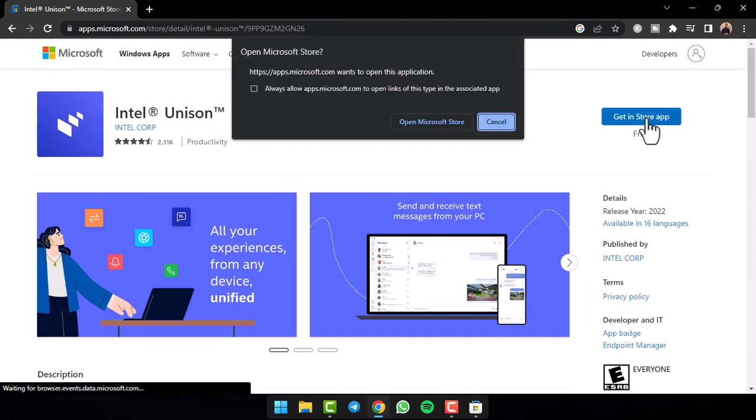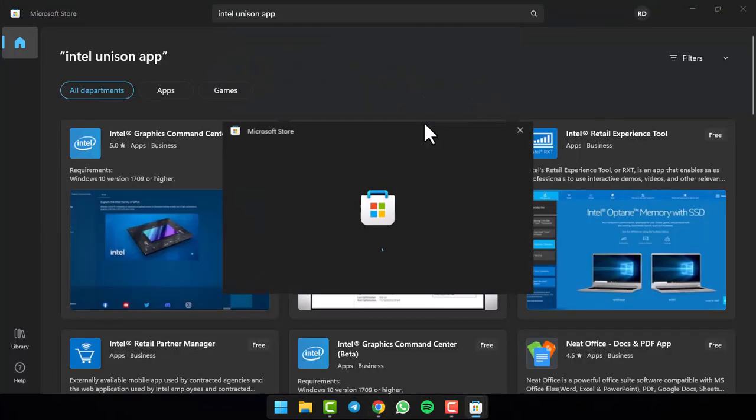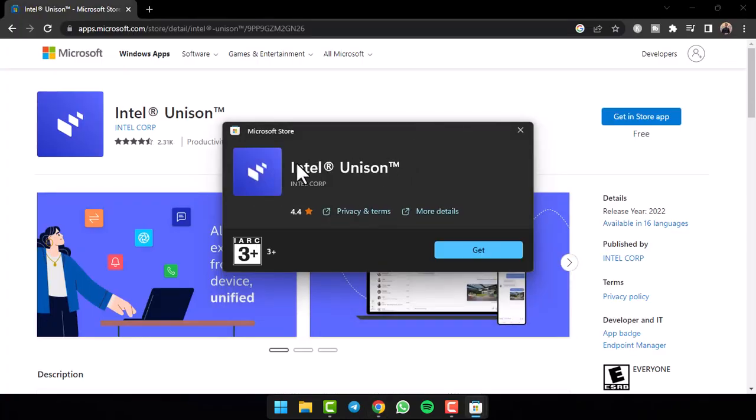in Store app. Now once you've done that, you'll have to simply tap on the option Open Microsoft Store. And then as you can see, the app is showing up on my Microsoft Store. Now once I tap on the option Get, I'll be successfully able to download this app from the Microsoft Store even if it didn't show up previously. So that is basically how you download any app which does not show up on your Microsoft Store.